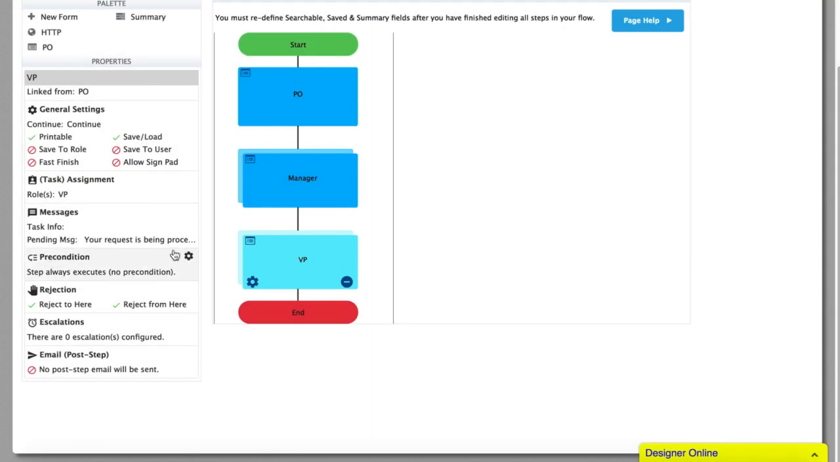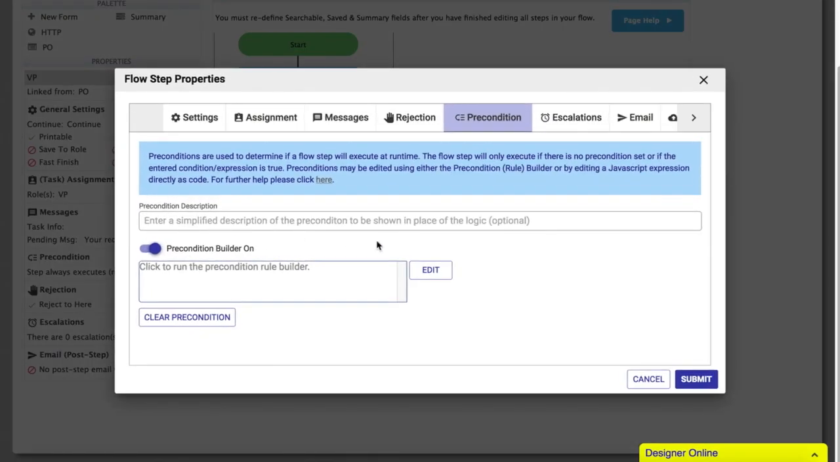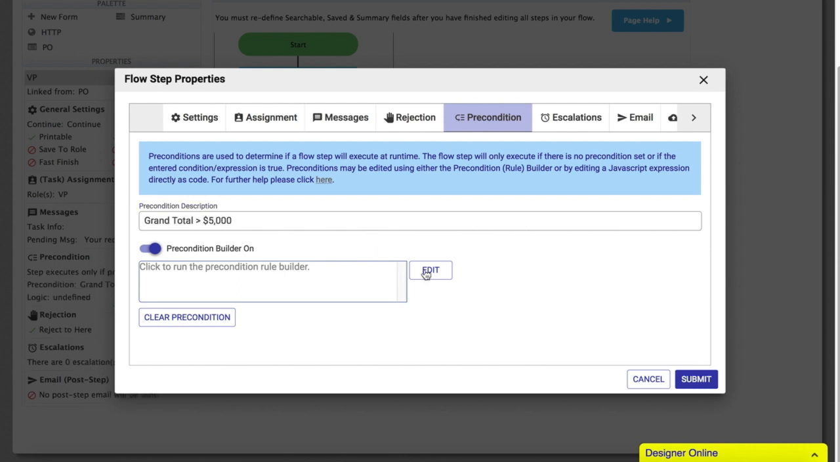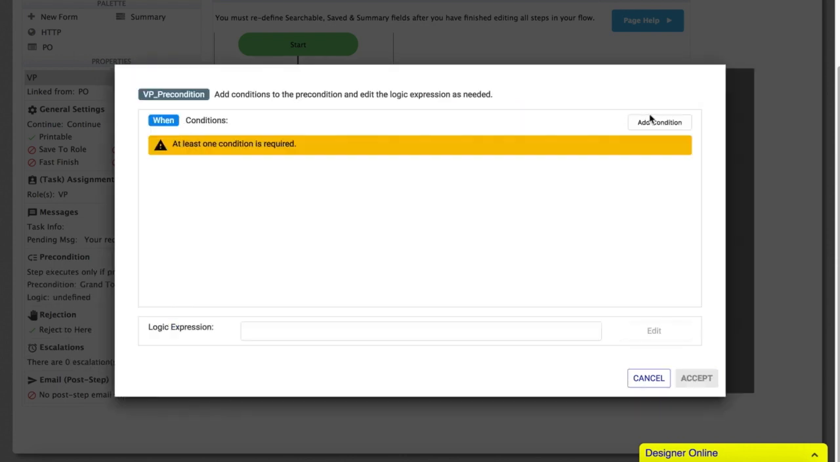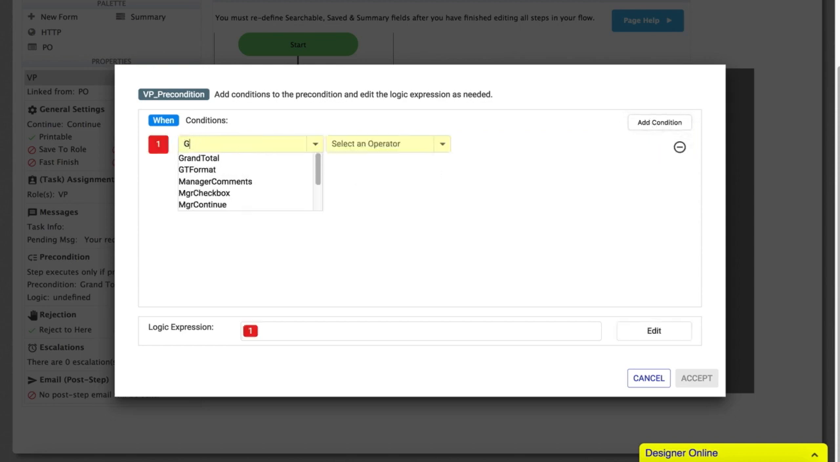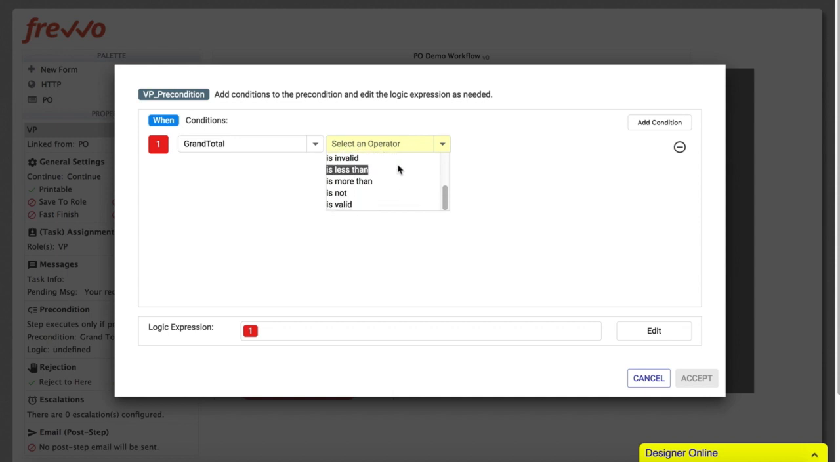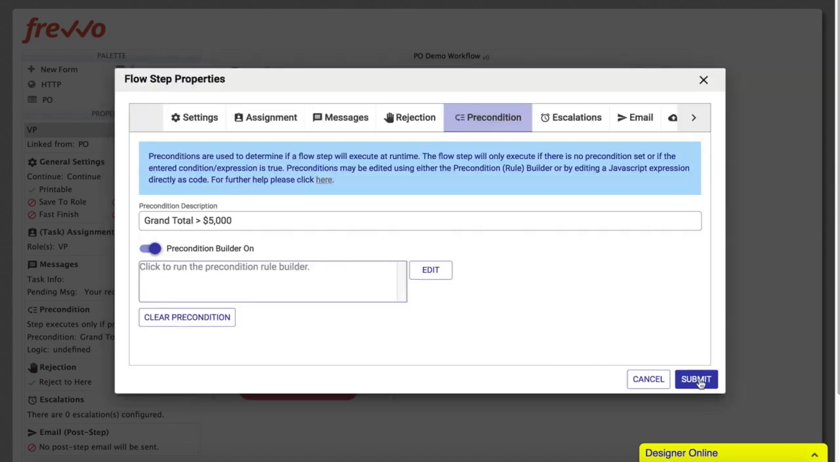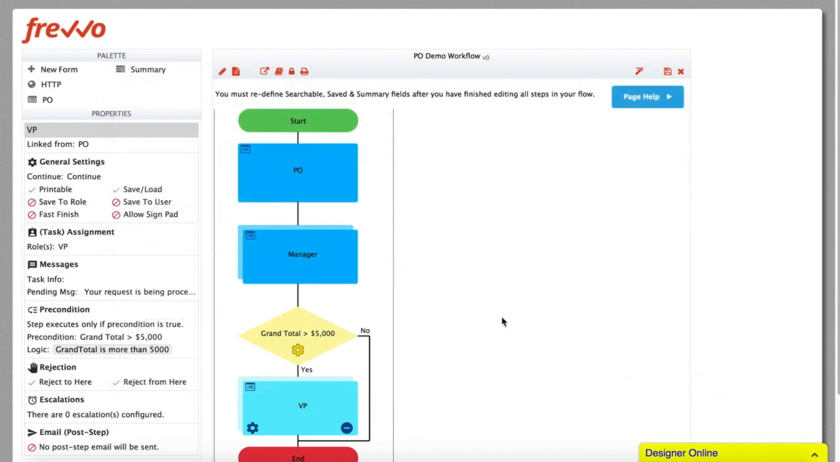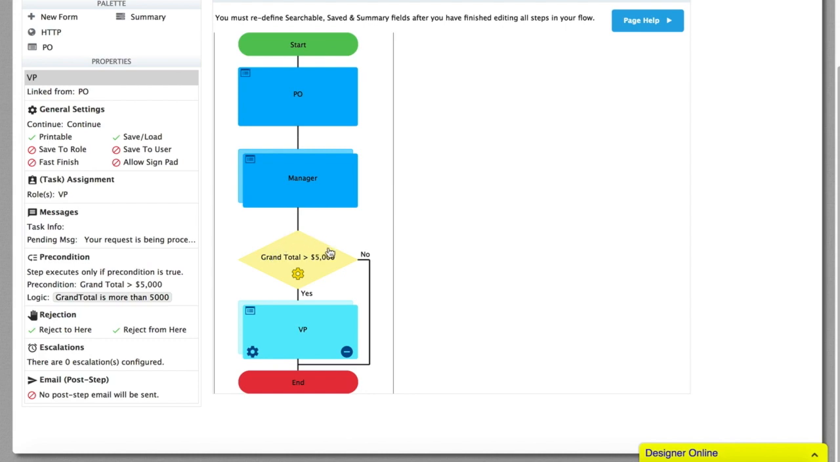Remember that the VP step was conditional, and we only require VP approval if the grand total is greater than $5,000. Again, this conditional routing is super easy to set up using a wizard. It's very similar to the Visual Rule Builder we saw earlier. You don't need to know JavaScript or any programming language, and anyone can easily create this conditional routing. The workflow will automatically update in the designer, so it's easy to see the conditional step.